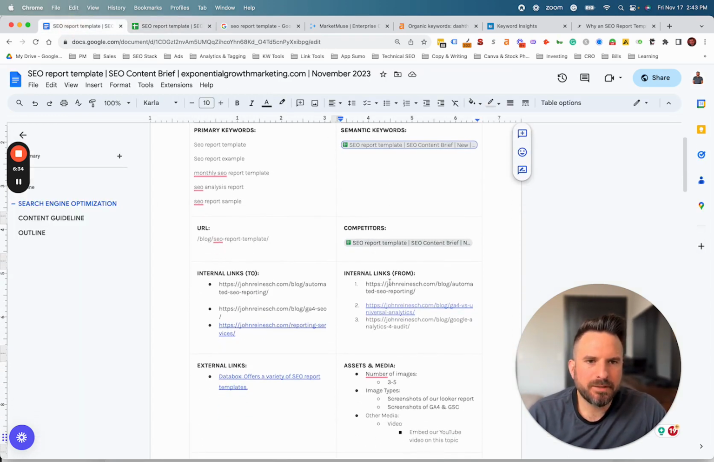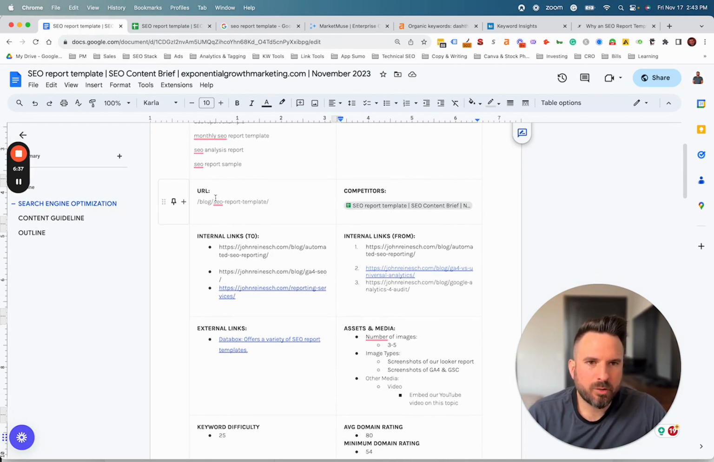So now that we have this, I like to include some information on what the URL is going to be. The main reason we did this is what we found was articles end up getting uploaded with URLs that aren't well optimized or well thought through. So we like to have that outlined up front. So that way, whoever's uploading the article knows what the URL should be.